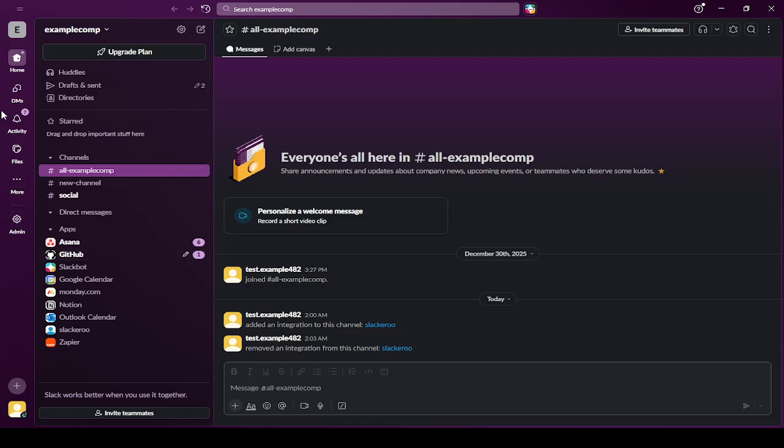Finally, if you use Slack in a web browser, you don't need to do anything at all. The browser version always runs the latest release, so simply refreshing the page will give you the most current experience.